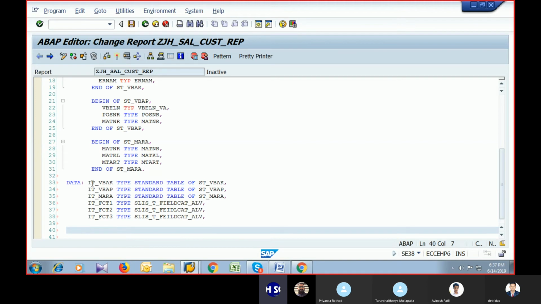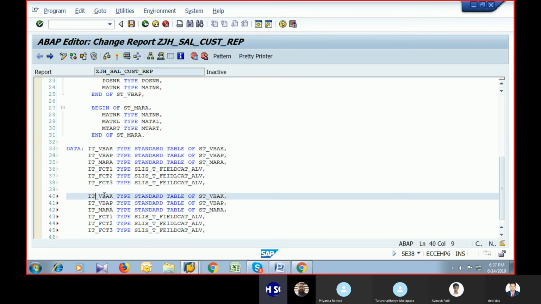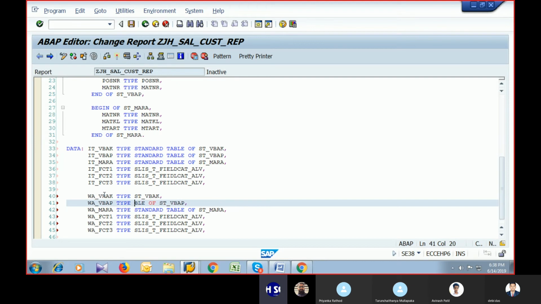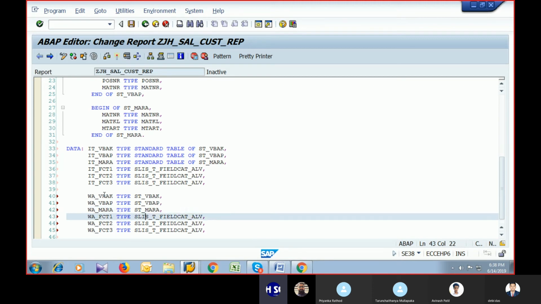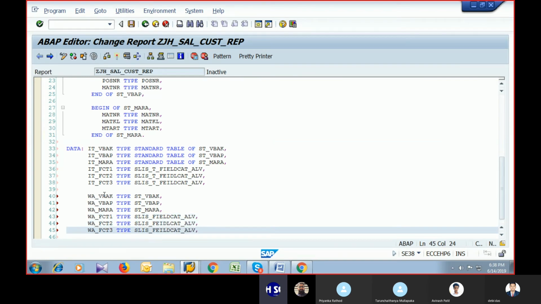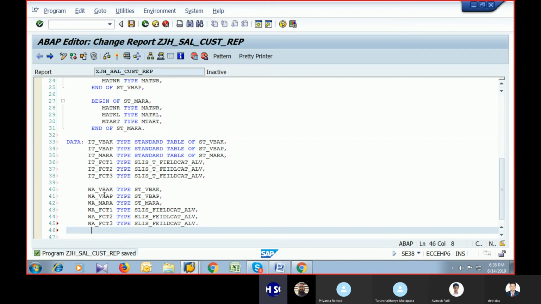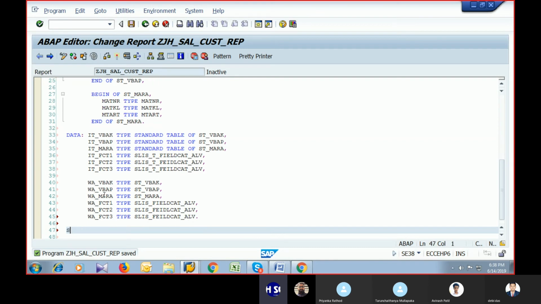Now we need to build the work areas for the same internal tables. And then I'll remove this standard table of. So this is what we have here, and we have done the declaration part, all the declaration part for the three screens. So we'll keep it simple.